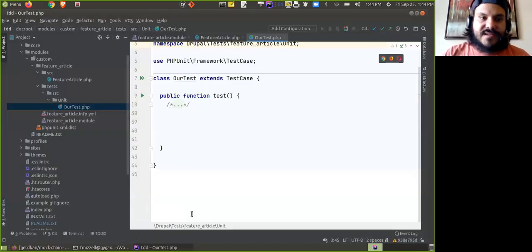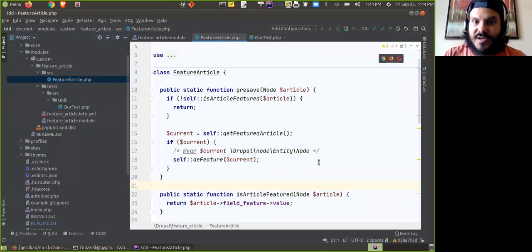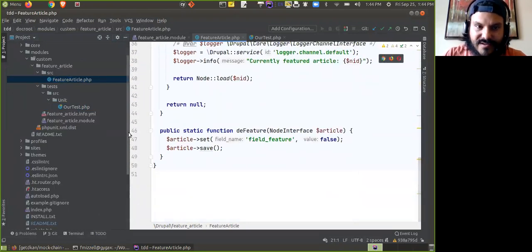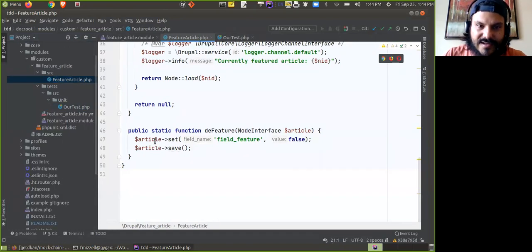Okay, so how do we get started testing something? Well, these are all static methods, so we could choose one of the methods to get started with. And I will say, let's start with the simplest one. Even though there isn't much happening here, this is all Drupal, right? We're using the field API to set a field to a specific value, and then we're using the entity system to save that node. So there isn't any custom logic here, but we could still have a test.